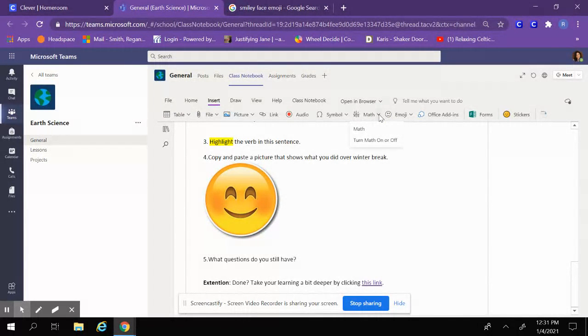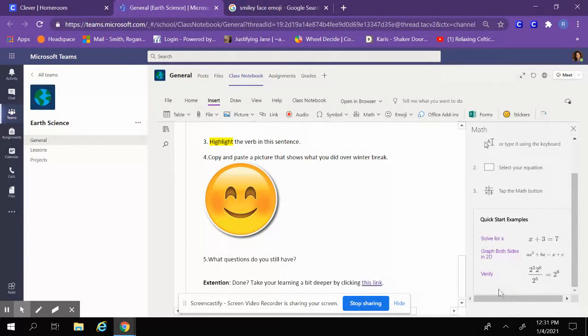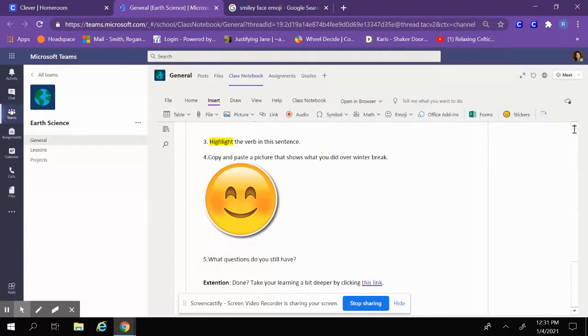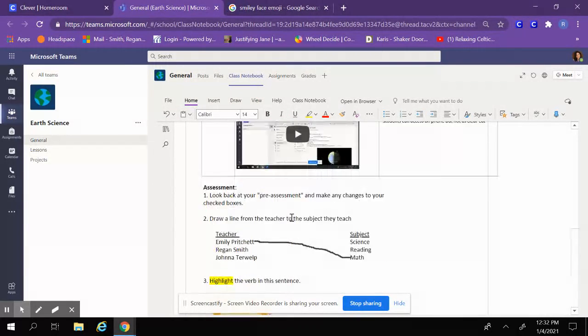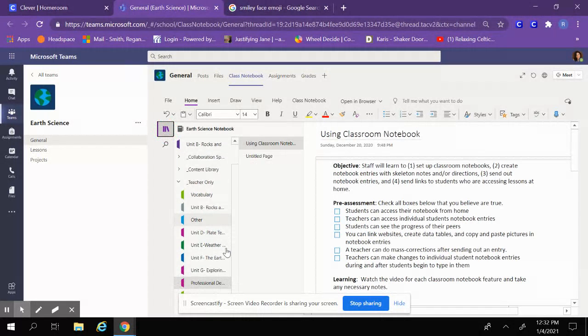I don't know a lot about the math, but if you're teaching math, this might be something to experiment with to make it a little bit more user-friendly for math. I do know that it is a little bit more difficult because you don't get to show the process as much through Class Notebook versus if you are writing it. Emojis, maybe you could have them put that next to something to show what they've learned. So lots of different features and tools that you can use. So this is how you would do a notebook entry in one of the sections of your notebook.